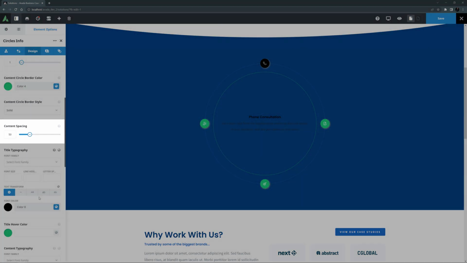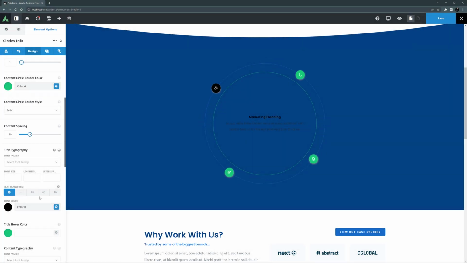Content spacing comes next, and this controls the spacing from the inner circle to the content. 50 pixels looks pretty good, but if you increase the number, the inner circle just moves in. Nah, I think I will leave it on 50 pixels.